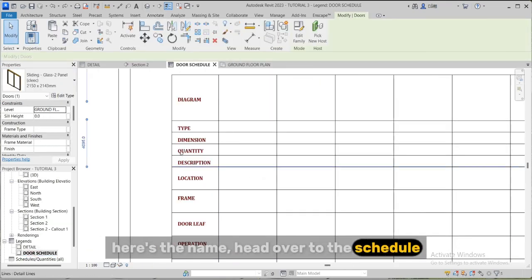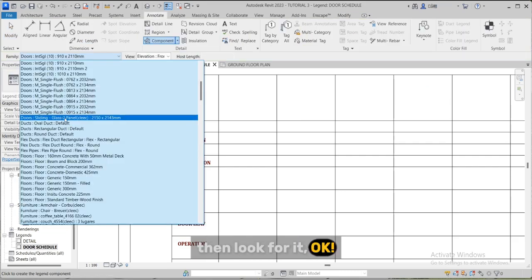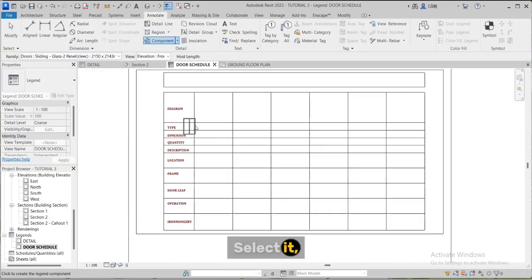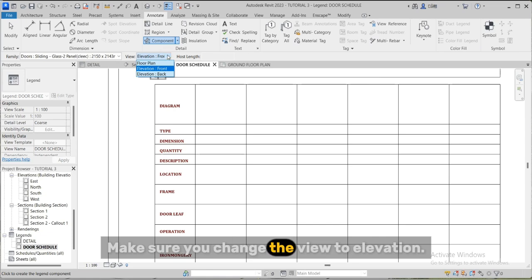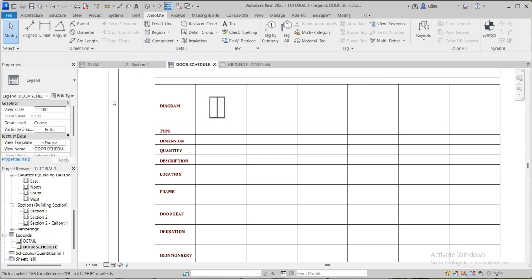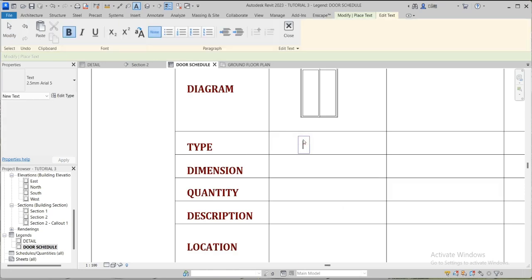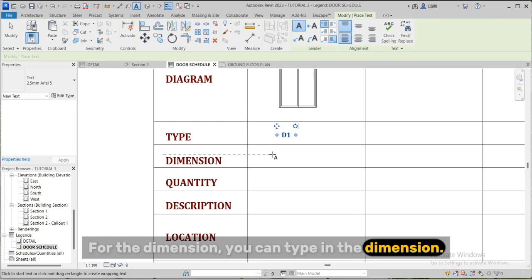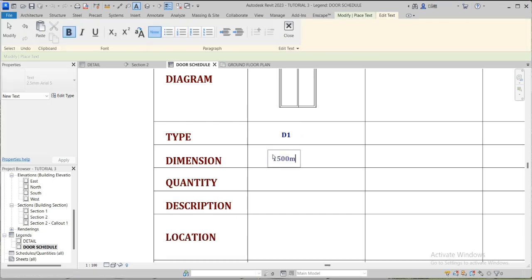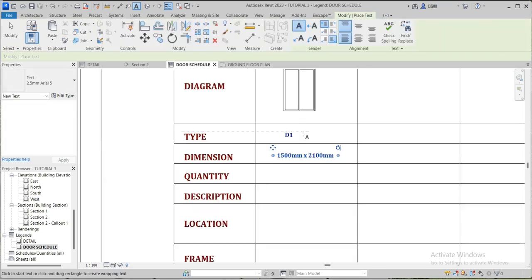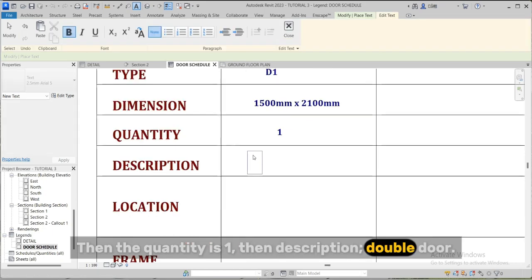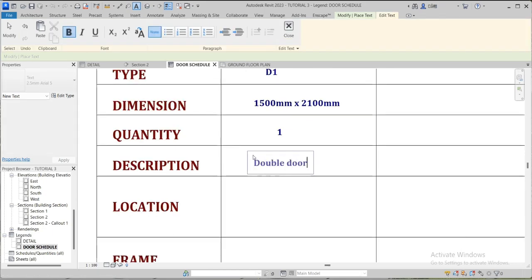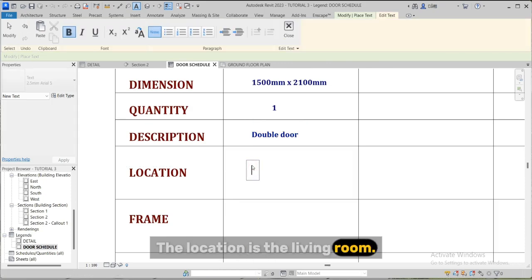Head over to the schedule, then look for it. Okay, here's the door. Select it and paste it. Make sure you change the view to elevation. The type is D1. For the dimension, you can type in the dimension. Then the quantity is 1. Then description, double door. The location is the living room.